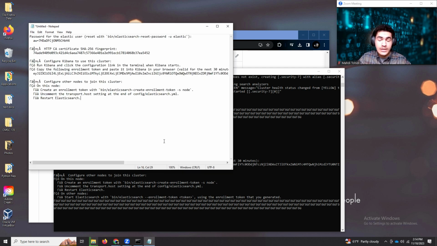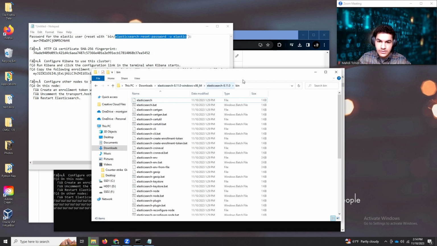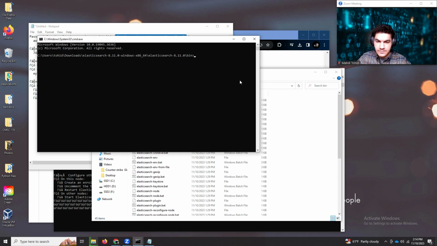Okay, so now we're going to reset the password that Elastic has given us by taking this part of the command right here and copying it. We're going to head over to File Explorer, open up a command prompt instance here, and just paste that.